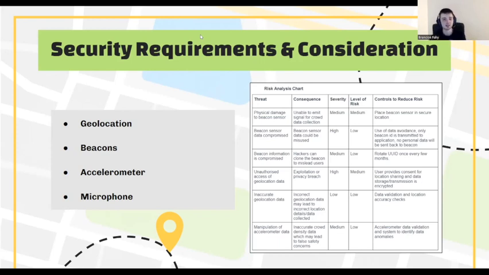Our control for reducing risk is placing the beacon sensors within secure locations to prevent potential damage from harmful actors or environmental factors. For the accelerometer, it is a crucial sensor for detecting a user's movement and allows us to introduce another factor to take into consideration for crowd levels. An example of a threat from our risk analysis is the manipulation of accelerometer data. This would lead to inaccurate crowd density data and could lead to false safety concerns. It was considered medium severity and a low risk. Our control to reduce the risk is for accelerometer data validation and a system in place to identify data anomalies.